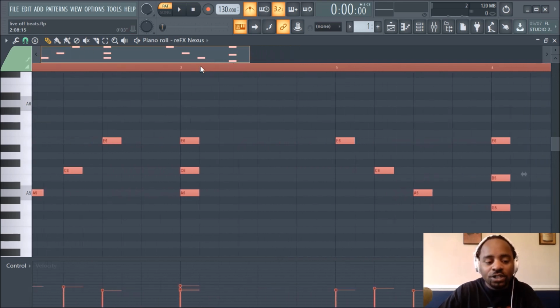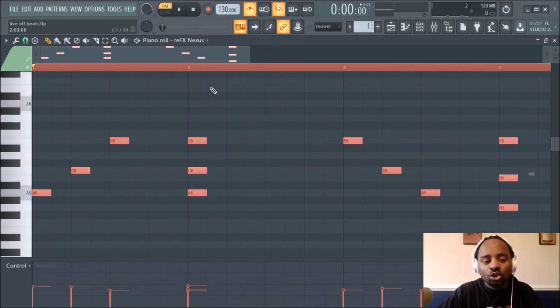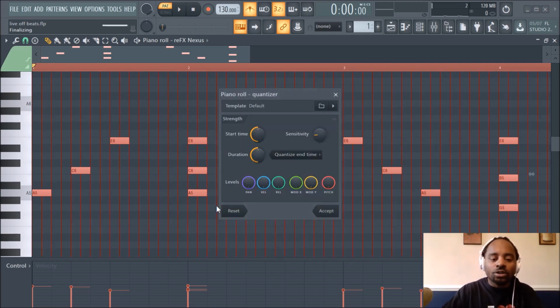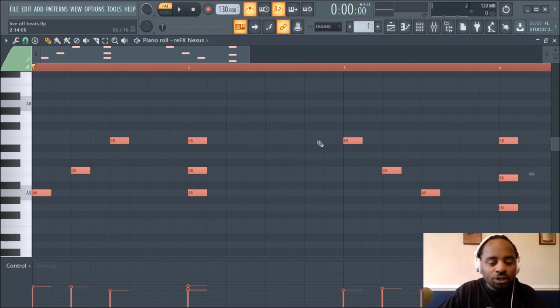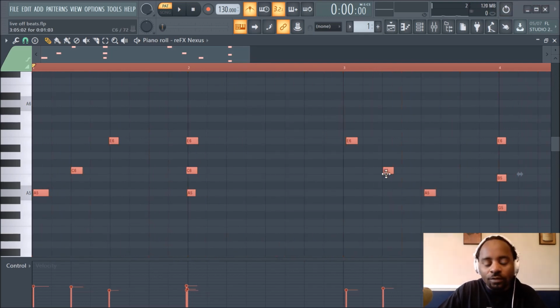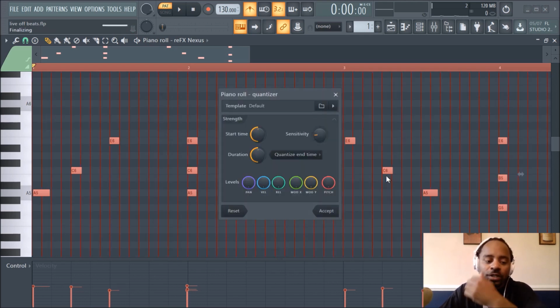Control Q actually extends the note to the next grid value, which is dope because I forgot it can do that. But let's keep that, but also Alt Q. Now Alt Q brings up, let's close that. Let's undo what I did. Everything's off the grid. And Alt Q selects all the notes that you had.